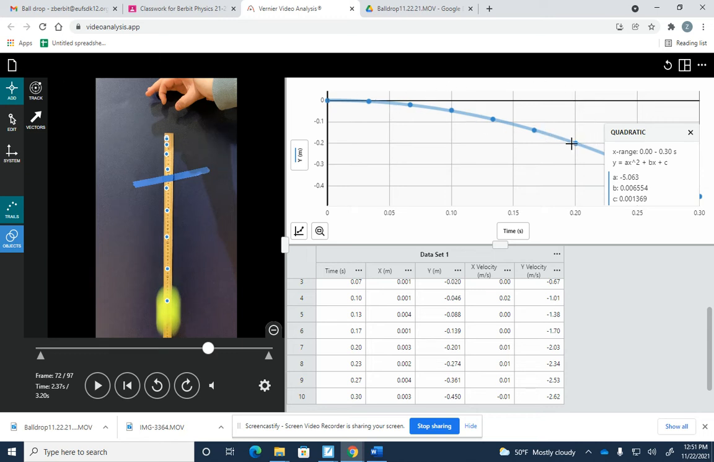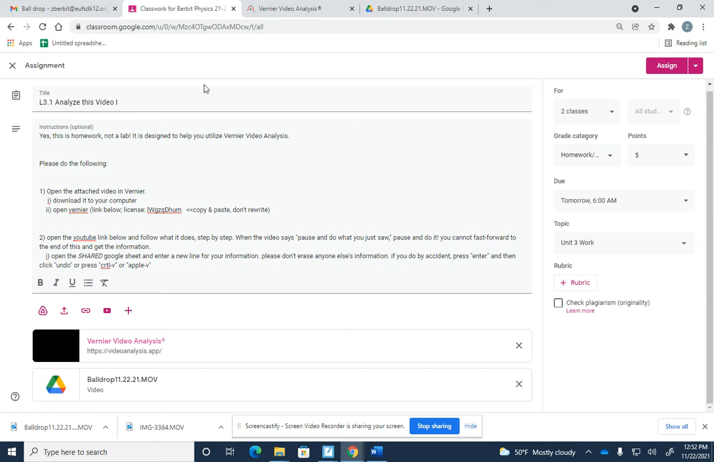All right. So what you're going to do here is you're actually going to record this information. This information here, y equals ax squared plus bx plus c, and you're going to record the a, the b, and the c. You actually can write it substituted just like that. Now in the assignment, what did I say here? Open the shared Google Sheet and enter a new line for your information. Well, let's do that. I actually have not put the Google Sheet on here, but let's do it right now. Not a big deal.